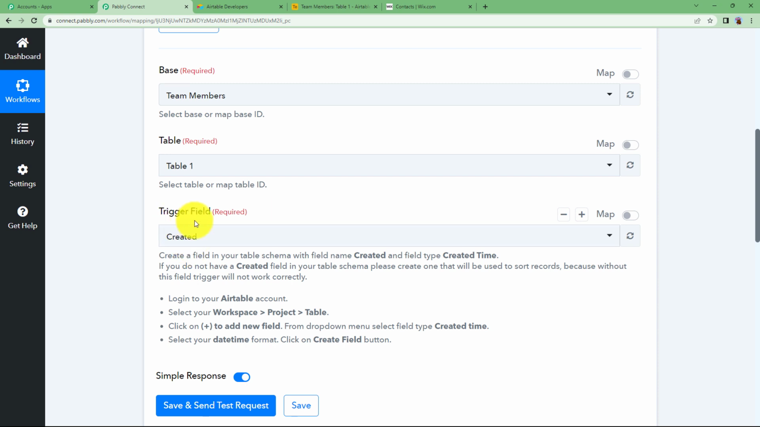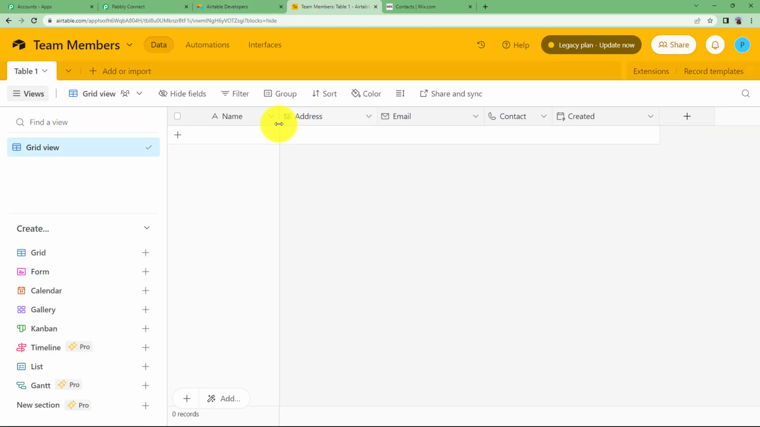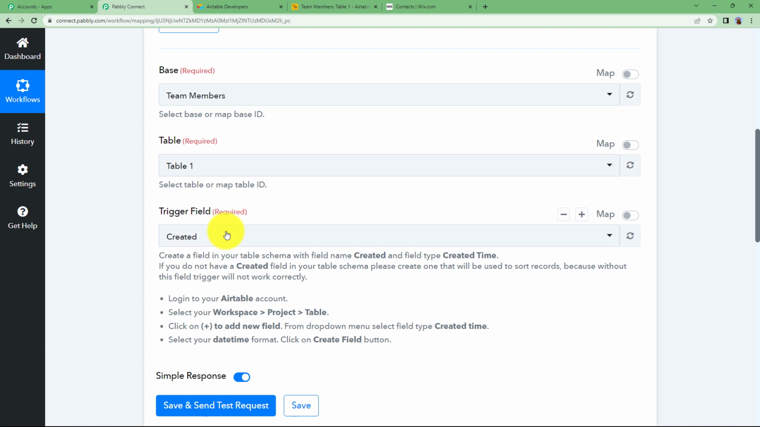So now since the trigger field is selected, which means that every time a new record is added over here, what is the last updated field? Created. Okay, so it will automatically record the time and date of the created record over here, and till there, this token will capture everything.